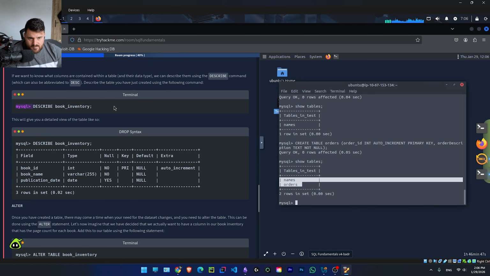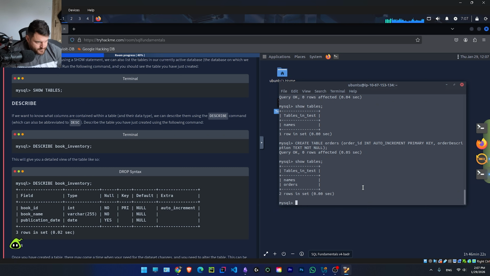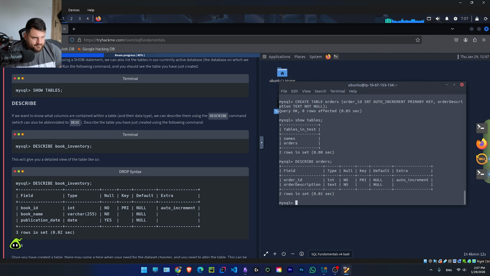Describe book_inventory. If we want to know what columns are contained within a table and their data types, we can describe them using describe and then the command. So in our tables, we'll say describe orders. There you go. Order ID is int. Order description is text. The null column shows if we can insert null, then keys, default, and extra. I see in our case the null for order description did not apply.